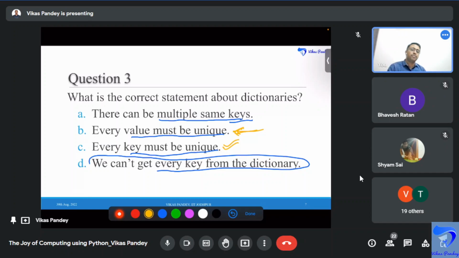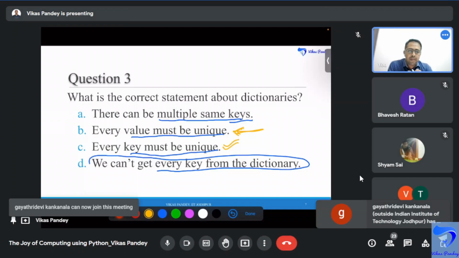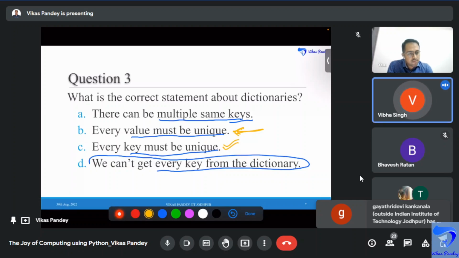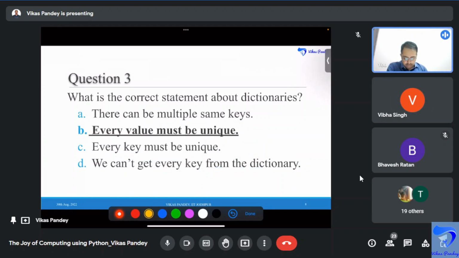Keys must be unique. If you put two keys, the same keys, what happens then? Has anyone tried that? The previous one will get overridden by the new one. Yeah, so the last one we put will prevail. Very good. So this one is wrong, not value. Every key must be unique. By mistake, I have bolded that one.